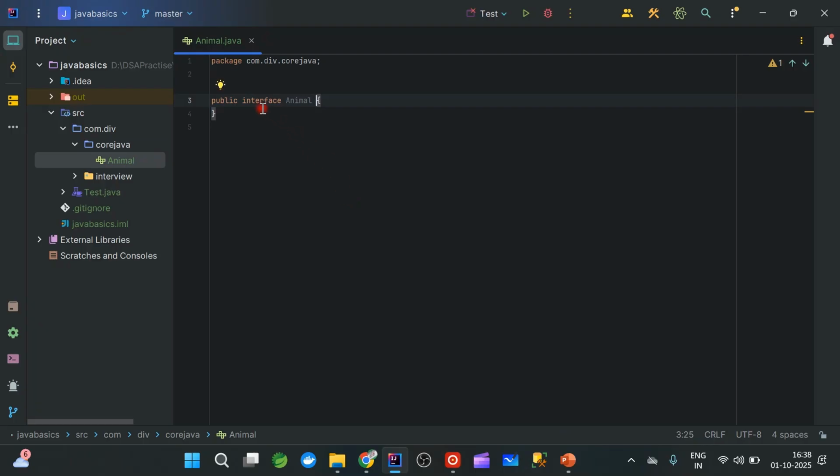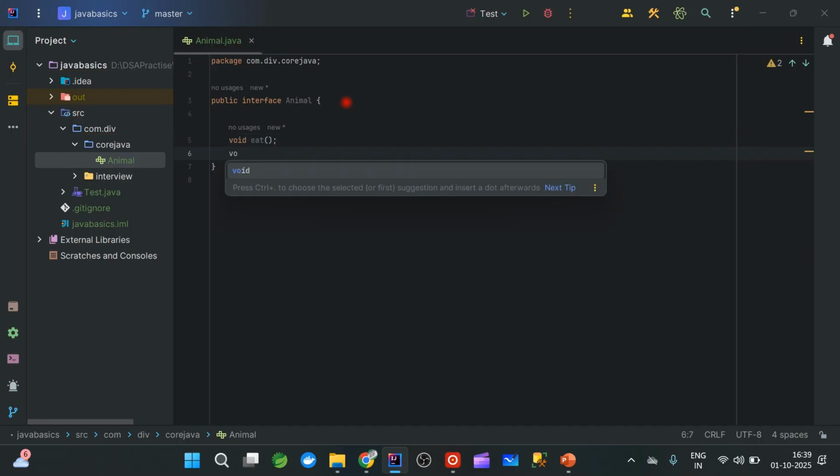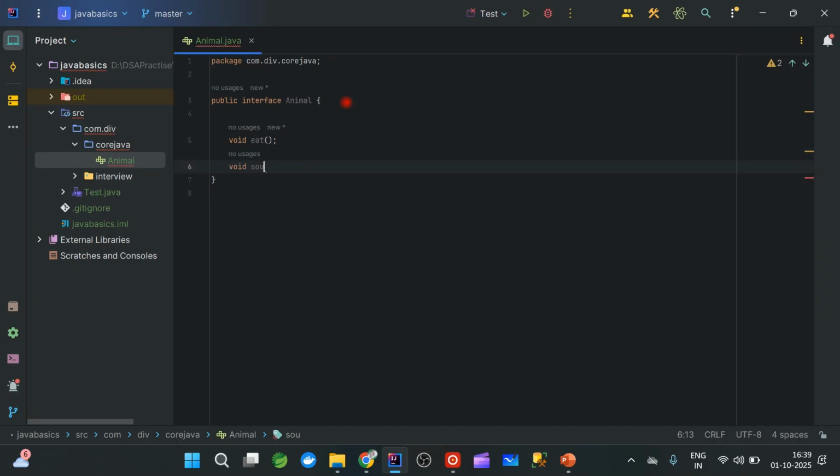After creating it, if you observe here, one new keyword appears: interface is the keyword, just like class for a class. In this Animal interface, I am going to create the eat method. In interface, whatever methods you create are all abstract methods only. Here I am creating eat, which is an abstract method, and I will create one more method, sound.